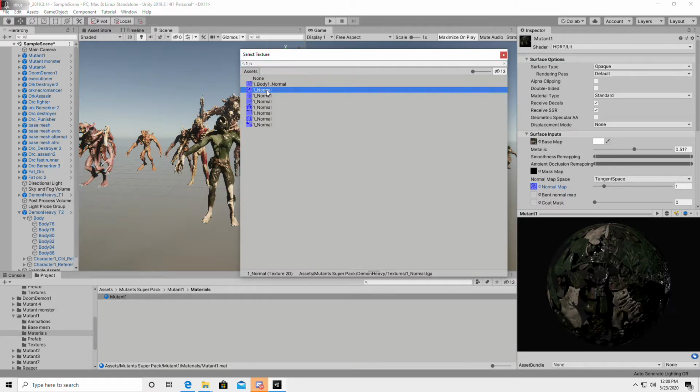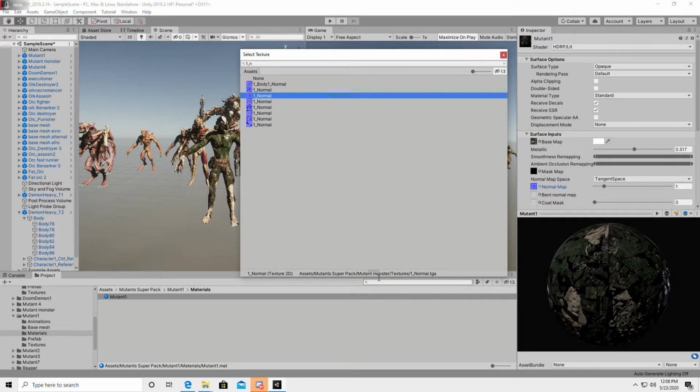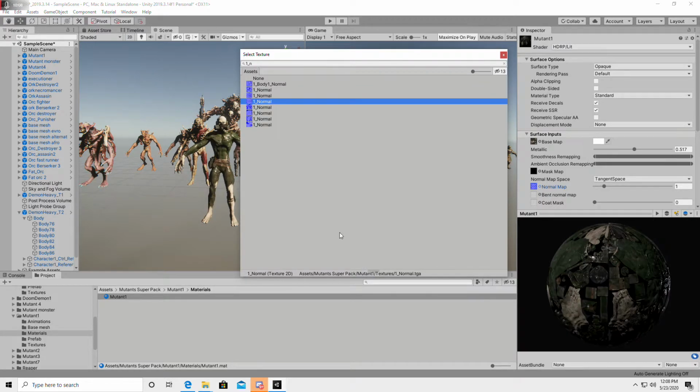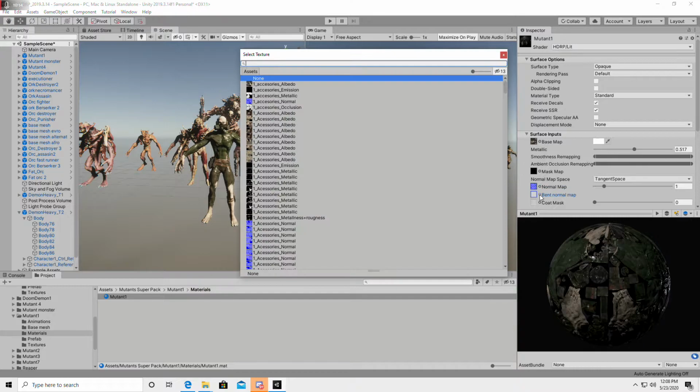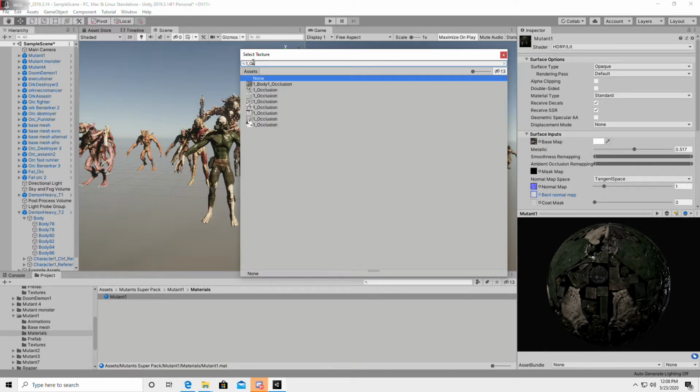And we have our normal maps, and this is not the right one because it says Demon Heavy here, Mutant Monster here, or Mutant 1. So that is the correct one. And then lastly, the bent normal map is going to be your occlusion map in this case. So we're going to go ahead, and it was just 1 underscore occlusion. So we can go 1 underscore OCC, and there we go.